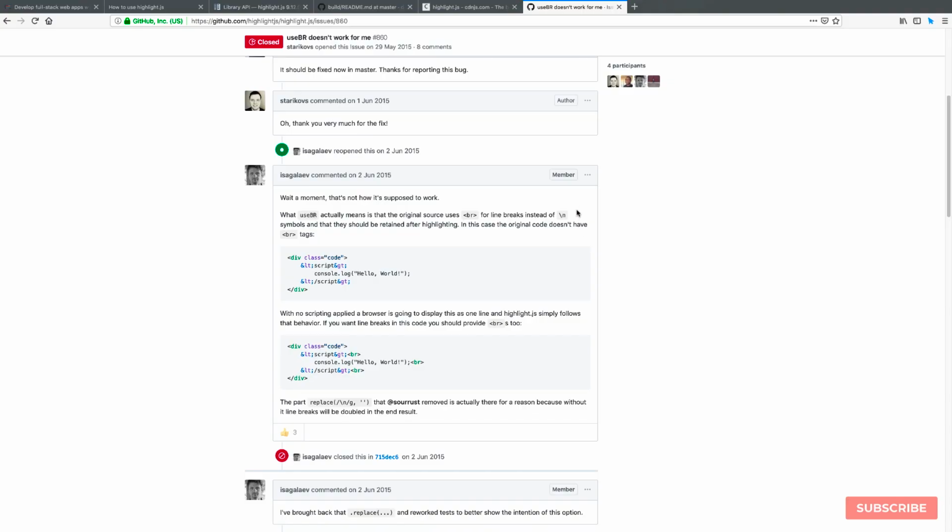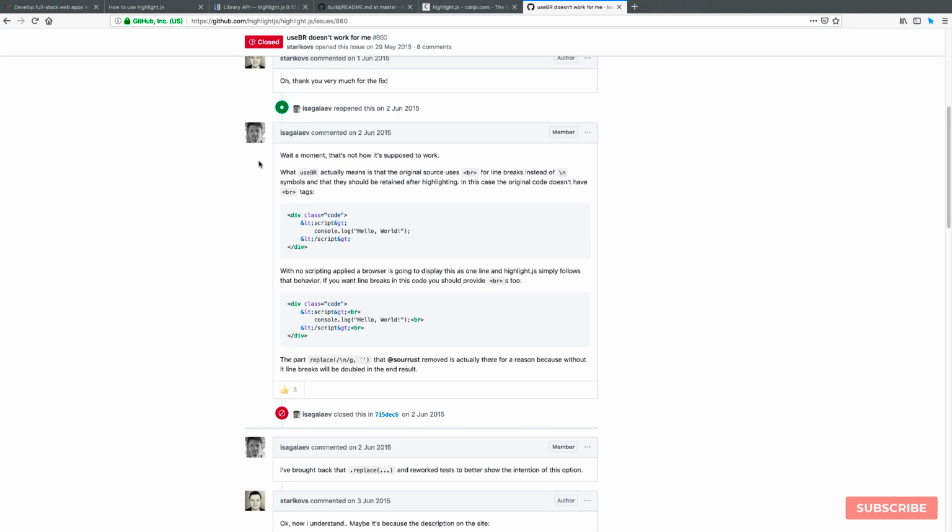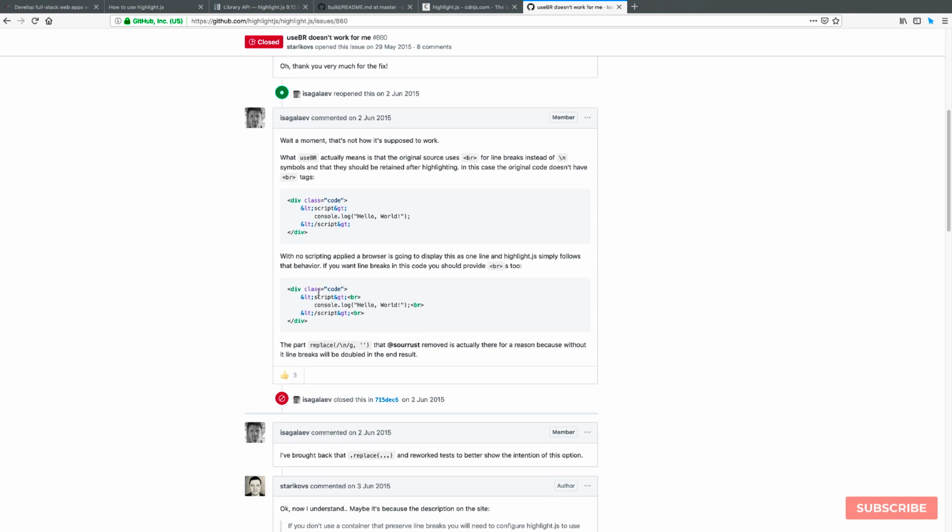Okay, so I did some further digging into this issue with the break tags, and I came upon this issue. If you go to the Highlight.js repo, what Ivan is saying is that what 'use BR' actually means is that the original sources use BR for line breaks instead of the other line break symbol, and they should be retained. So that means we essentially have to put the line breaks in our HTML manually for it to work. So that's one part of it.